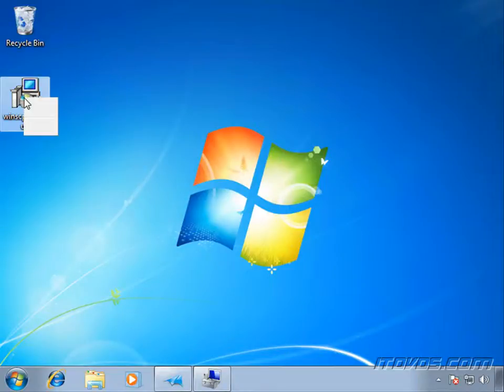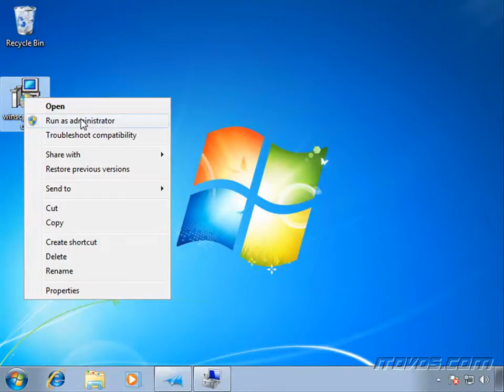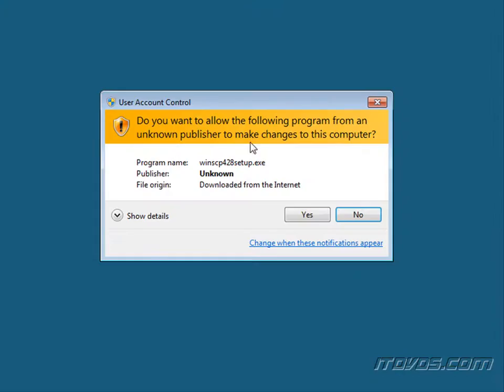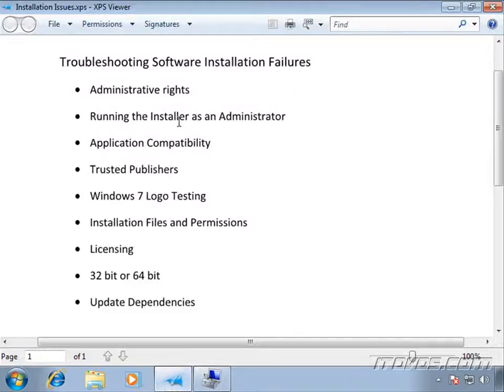To do that, we can just right-click on the installer and then select Run as Administrator. We'll also get a UAC prompt, click Yes, then try to go through the installer and see if you get the error. If you still get the error, the problem could be application compatibility. It could be that that application wasn't written for Windows 7 and therefore the installer has problems installing the application. Now, application compatibility is a huge issue, and we have several movies coming up specifically on application compatibility.